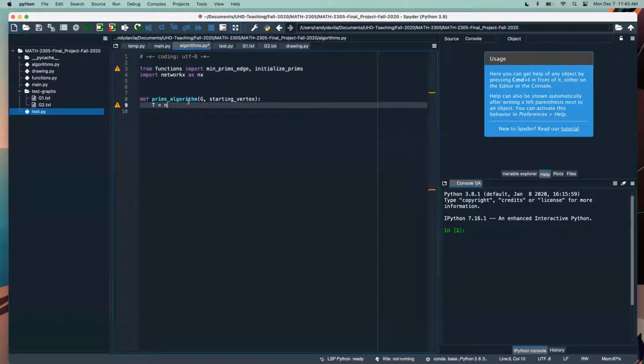So what I'm going to do is I'm going to say Prim's algorithm is going to take in a graph G and a starting vertex. Okay. So let's see. We can say our tree is going to be initialize Prims, which is a function that we wrote last time. And then also, we have another function we wrote called is spanning.